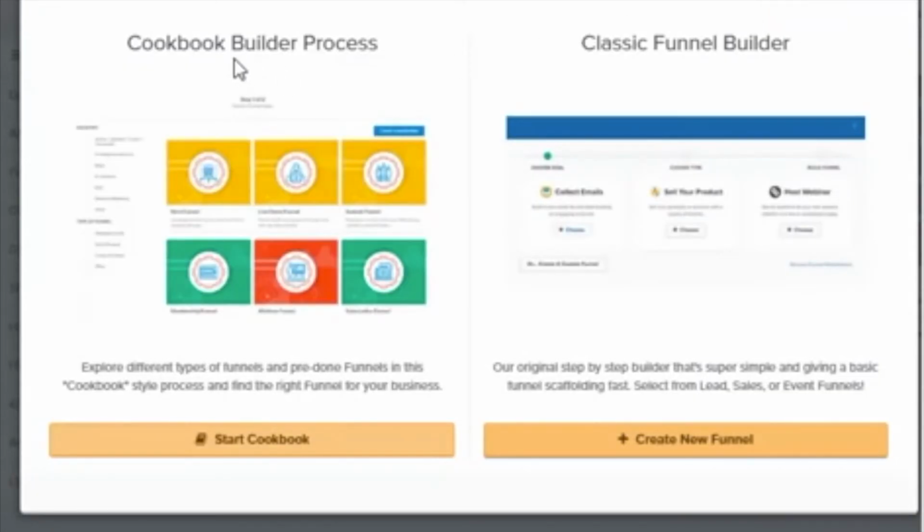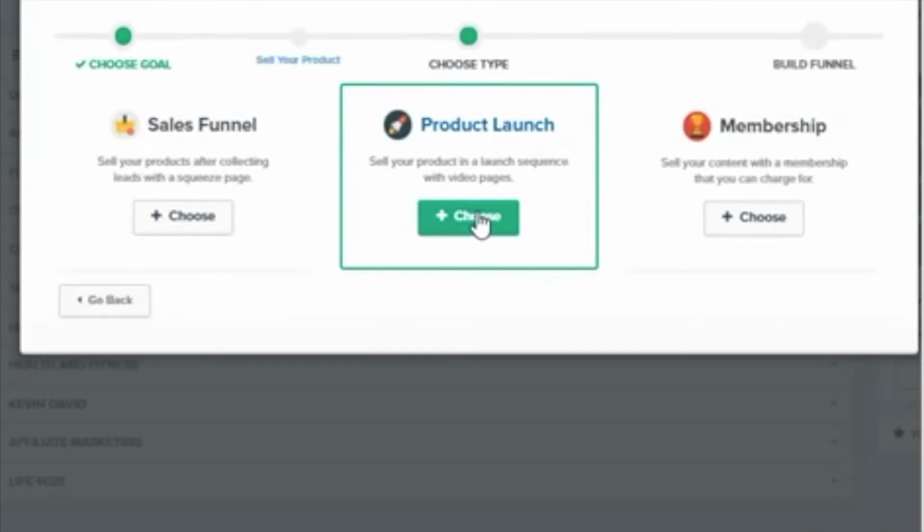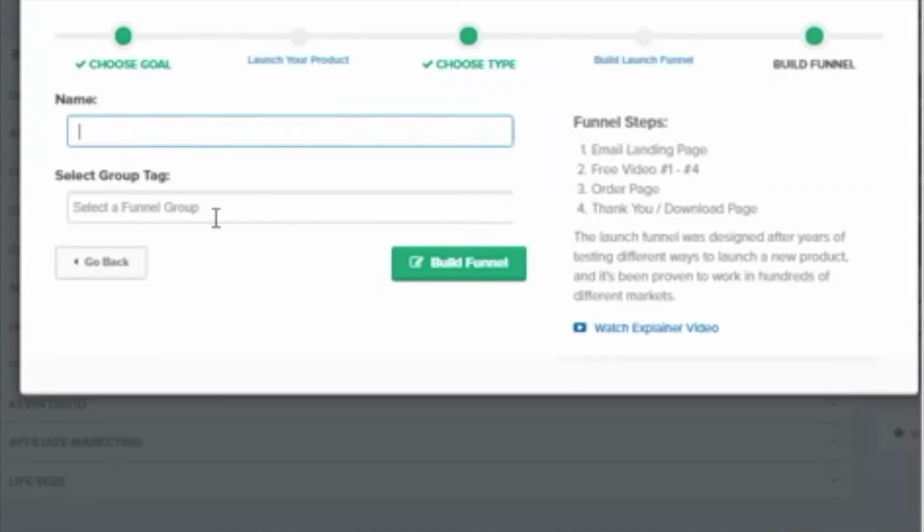But this cookbook builder process, Russell Brunson has created a cookbook to explain to you exactly how a funnel works. I actually got that right away. It was free. Pick it up so that you understand. There are 3 different reasons you would want to build a funnel: to collect emails, sell a product, or host a webinar. Now, I selected sell your product. And when you go in, they're going to ask you to give it a name. We did a sales funnel, give it a name and put it in a group. Now I already did that.